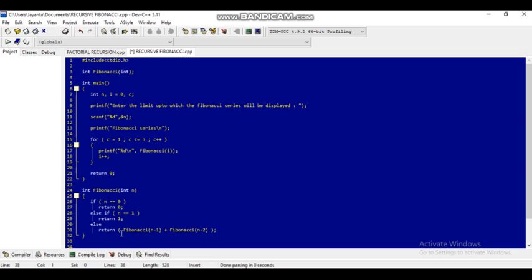Else return Fibonacci(n - 1), that is the function calling itself by subtracting its value by 1, plus Fibonacci(n - 2). Again, the function calling itself with the value subtracted by 2. So return Fibonacci(n - 1) plus Fibonacci(n - 2).